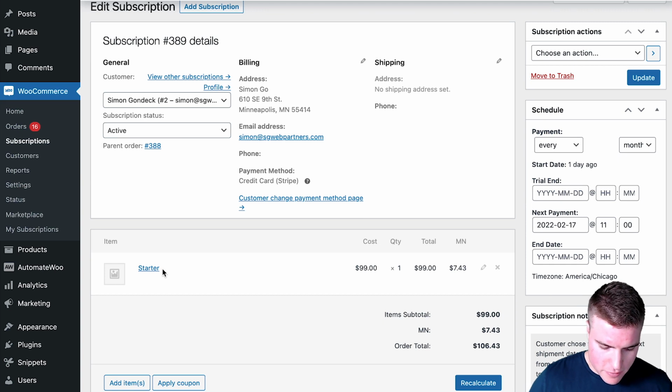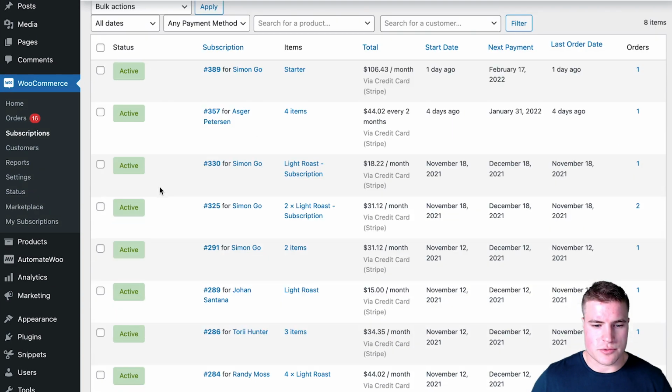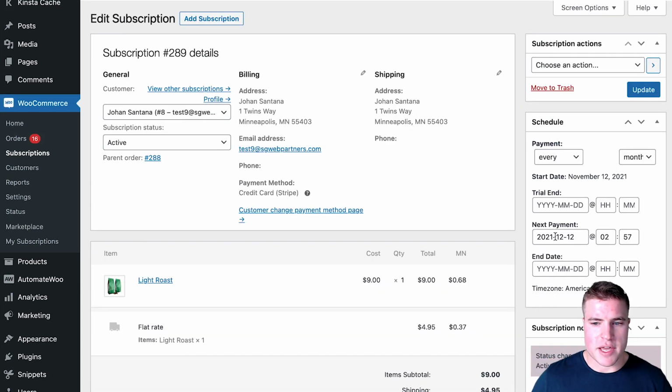The next one I want to go over is scheduled actions. Each time someone creates a subscription, they have scheduled actions that get fired. So let's go back into this Johan Santana subscription. His next payment is due December 12th, as you can see right here.